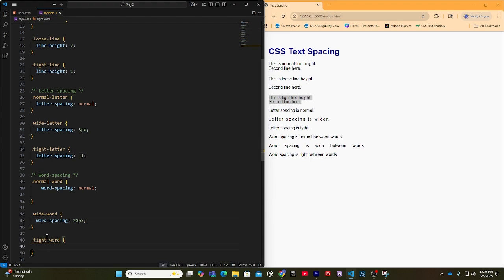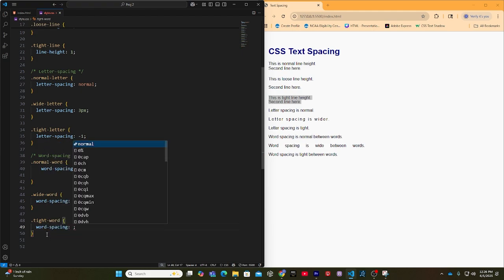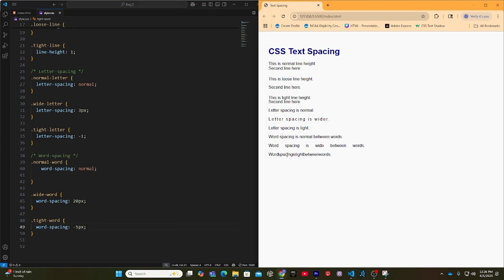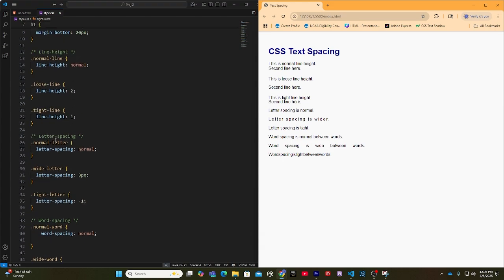And this last one here, we're going to go -5 pixels. And you can see there's like hardly any space in between each word. So there you have it. CSS text spacing, where we have line height, letter spacing, and word spacing.